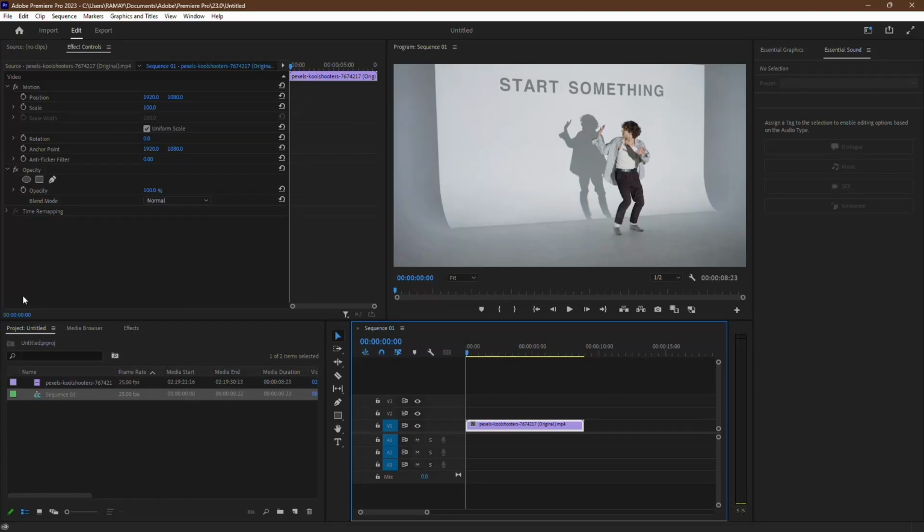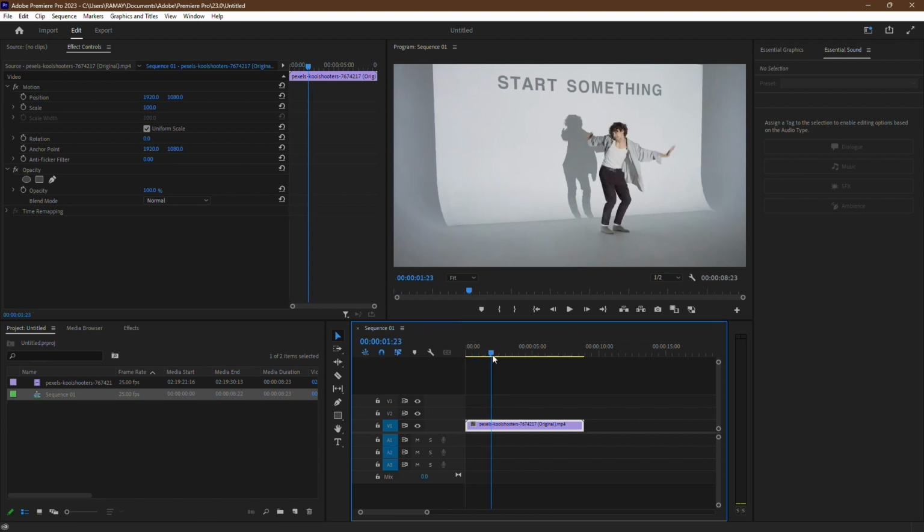In this quick tutorial, I'm going to demonstrate how to add keyframes in Premiere Pro. Let's start by placing some video footage onto our timeline. Now, I'll create a simple animation using keyframes to illustrate how they work. First, position the playhead where you want the animation to start.